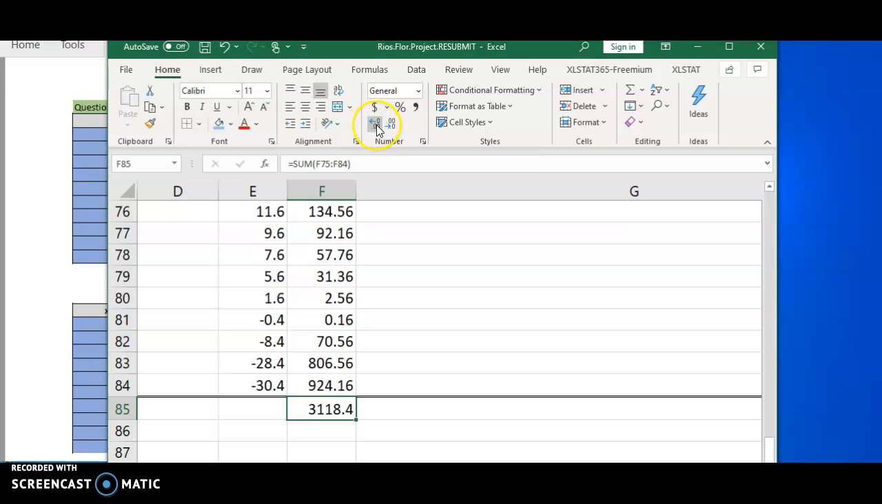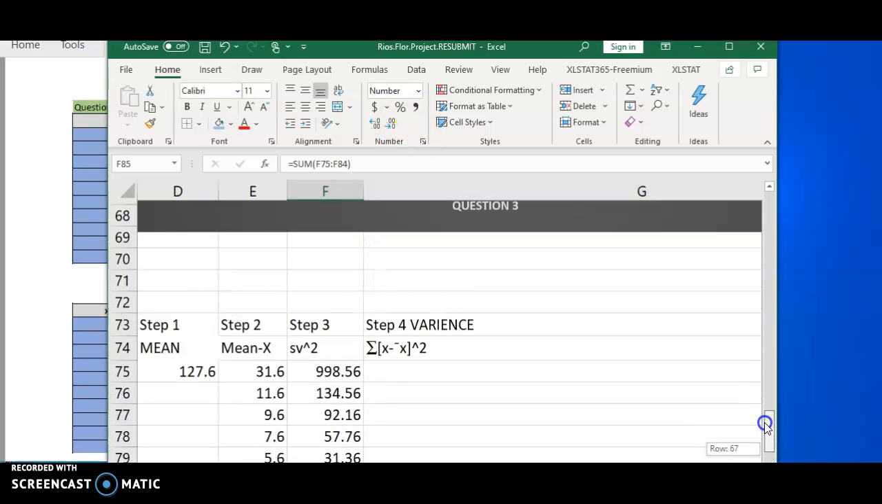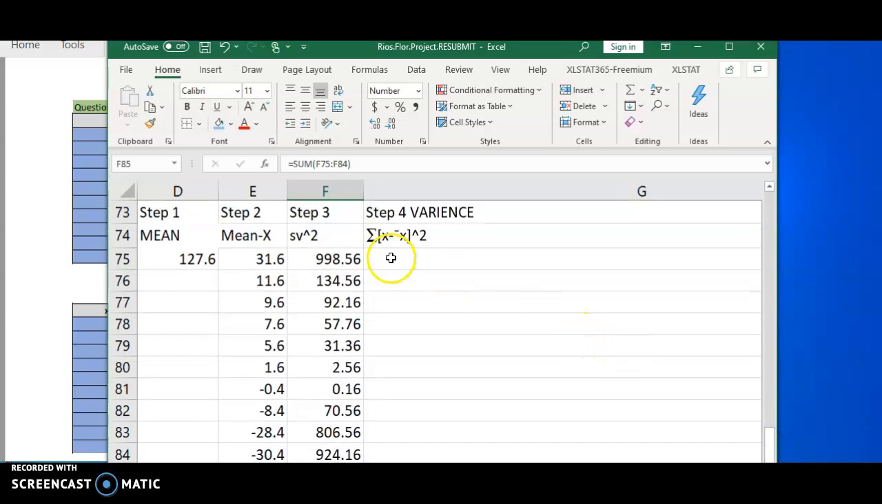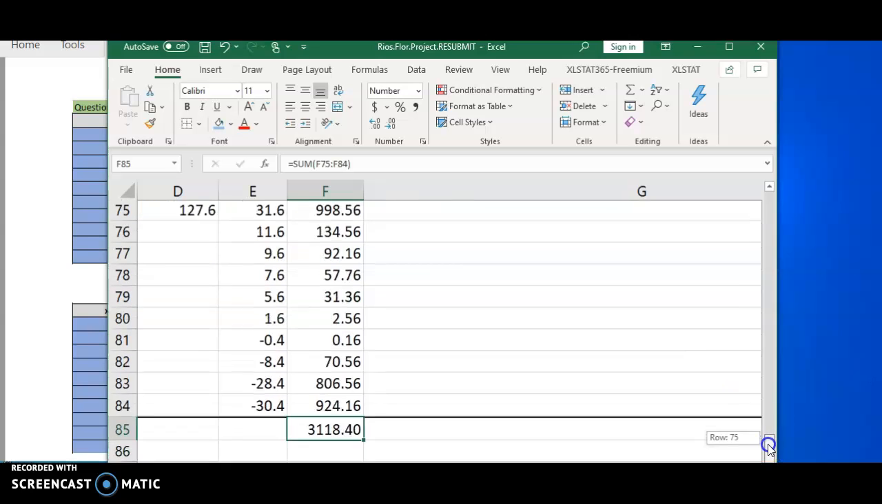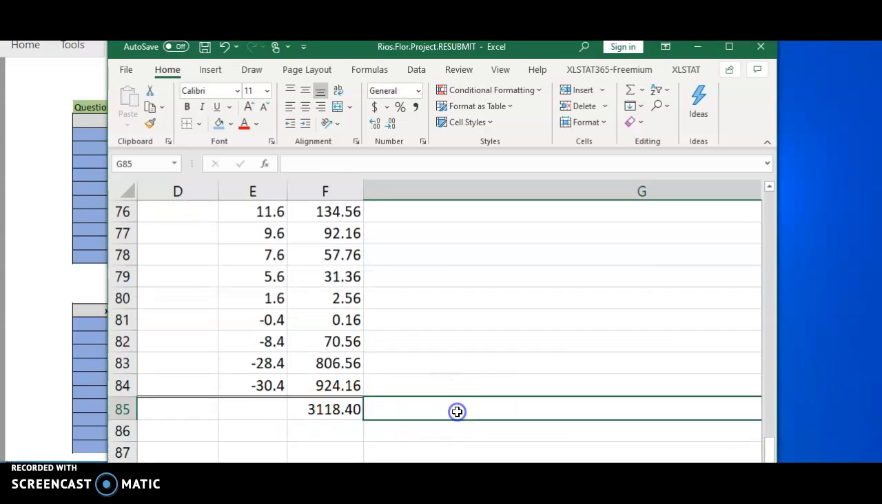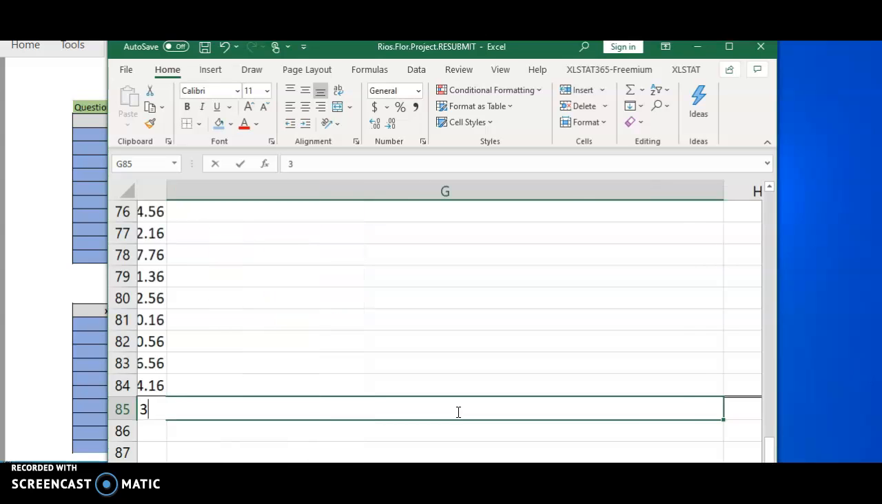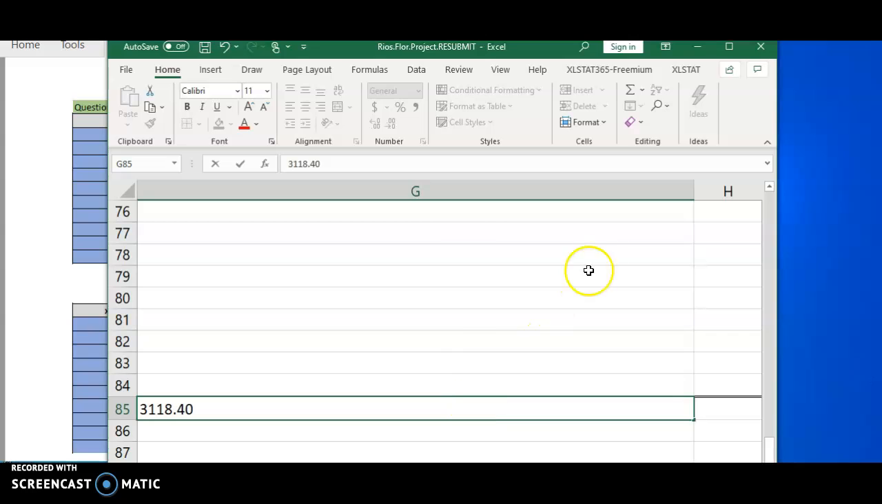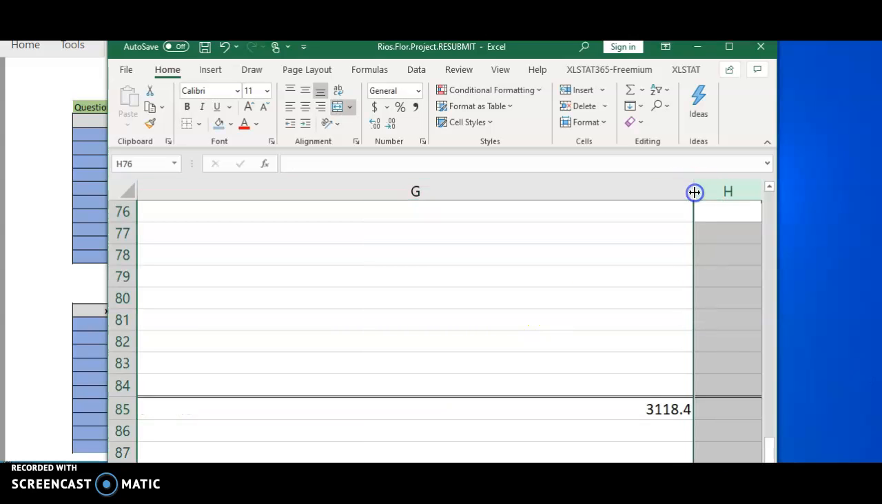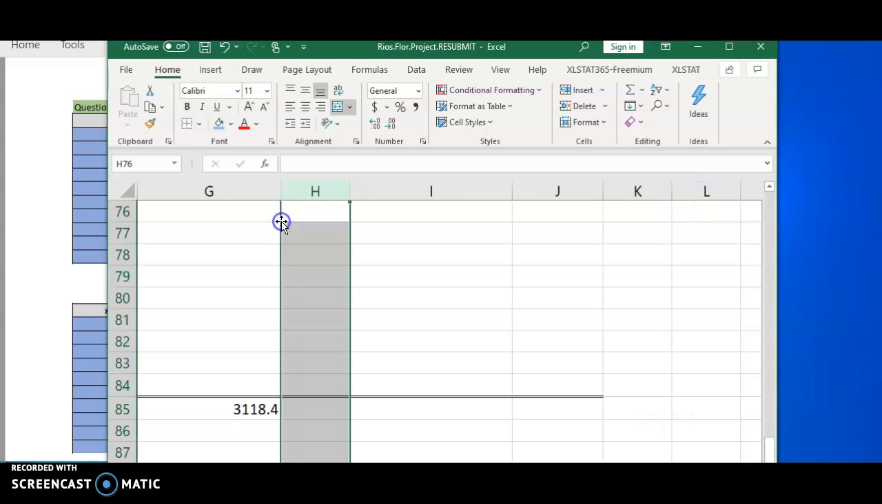Now let's say you want to have more decimal places beyond that. Well, up here, you can do that and say, hey, Excel, could you please reduce it? Could you please increase it? Yeah, we can do whatever we want because you know how to use Excel. Now we're going to find the variance, and that's here. And that's our answer here. So we're just going to move it over to 3118.40. I don't know why it got so big.